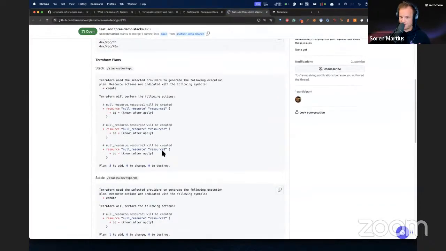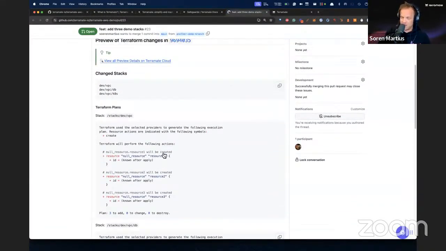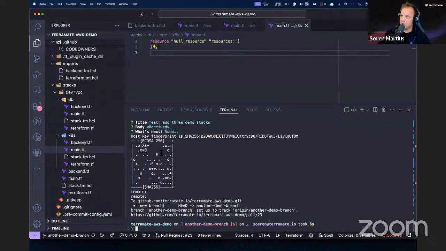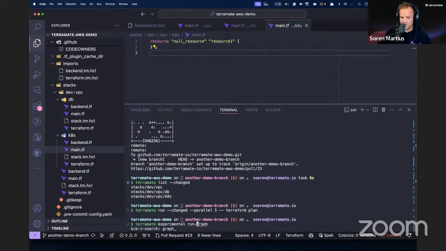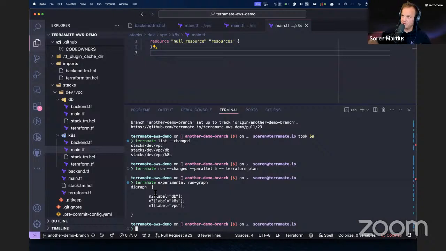So now, if I look again at my local repository here, my IDE, basically what I did is I provide a list of all stacks that contain changes. And then I'm saying, so now Terramate run on all changed stacks in parallel using 5 threads, run Terraform plan, right? So now what this will do, if you look here at the graph, this will traverse the graph, right? And run Terraform plan inside of my individual stacks.